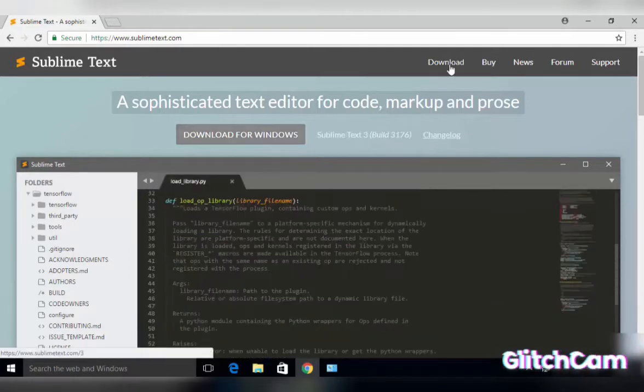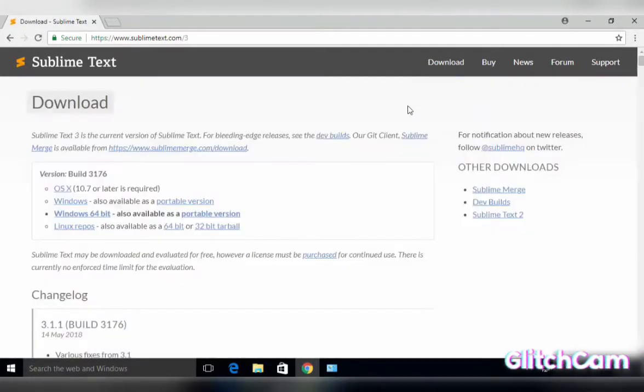So I'm going to click the downloads button at the top, and you will be able to see some versions here, version for macOS, Windows and Linux. The one we are interested in is this version, which is Windows 64-bit. So I'm going to click on this button, which is going to start the download of the Sublime Text executable file.